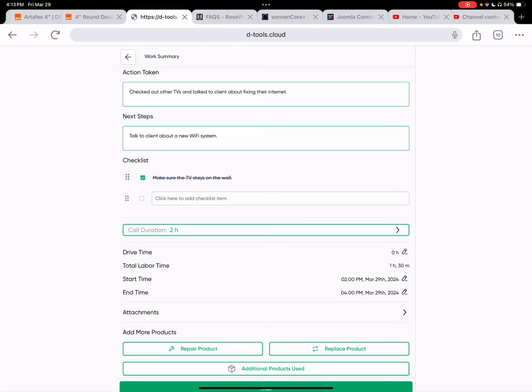Attachments, meaning those photos like I was talking about before. I now have the option to add more products. I'm not going to worry about that. I'm going to go ahead and click finish.